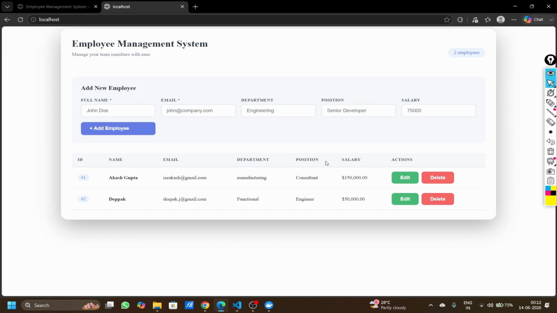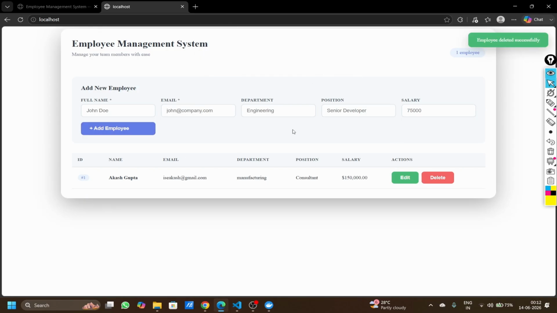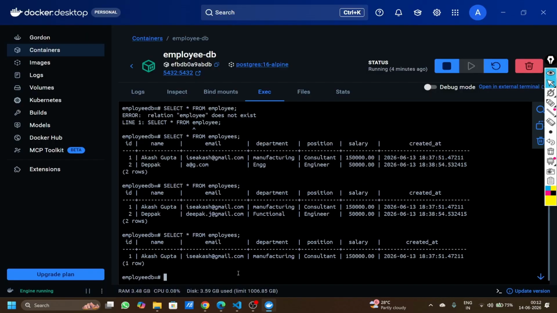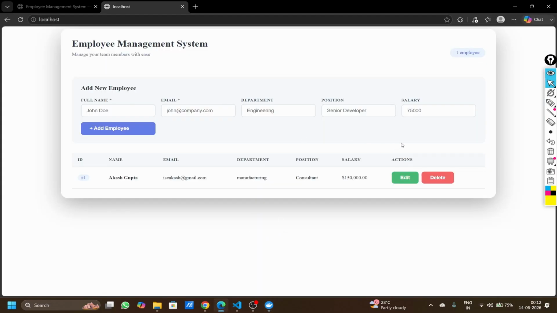Let's try to delete one of them. Let's delete default. You can see. Now let's try to check it again. You can see it's deleted from the database. So I think these were the main functionalities that we wanted to see. All of them are working fine.